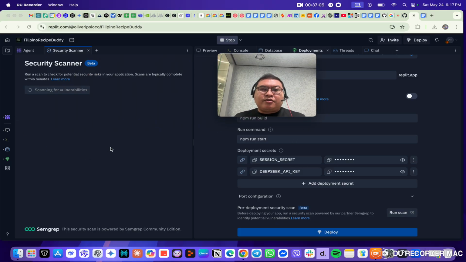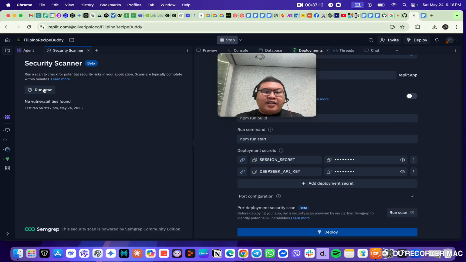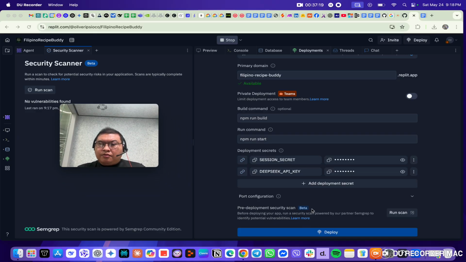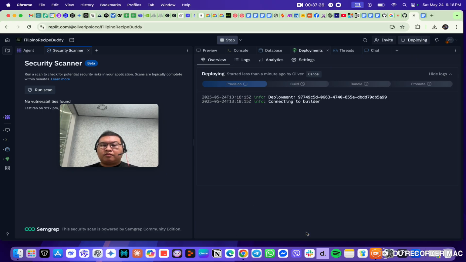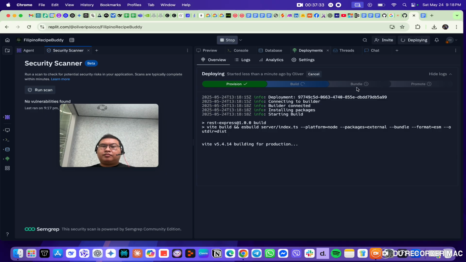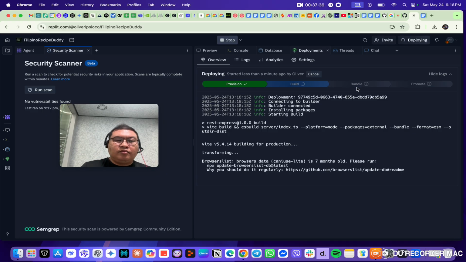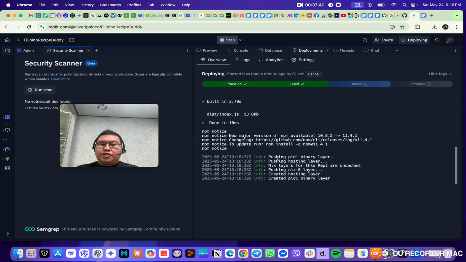So going back to the left panel, it's actually running a security scanner. Okay, so it says here that no vulnerabilities were found. It's giving us the date and the timestamp. Since it did not identify any security concerns, let's just click deploy. As we can see, it's showing us the tasks. Okay, so it's showing us the code logs. On step 1, provision, it's done because it's already in green, and then step 2, build, it's already in green as well. And then bundle.